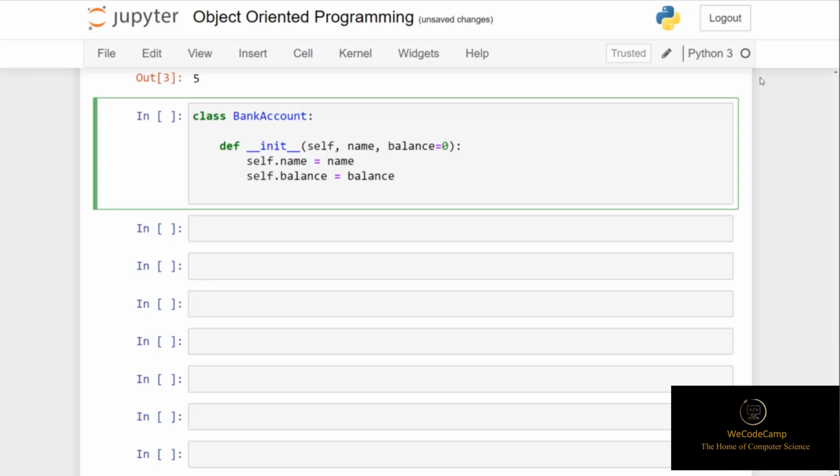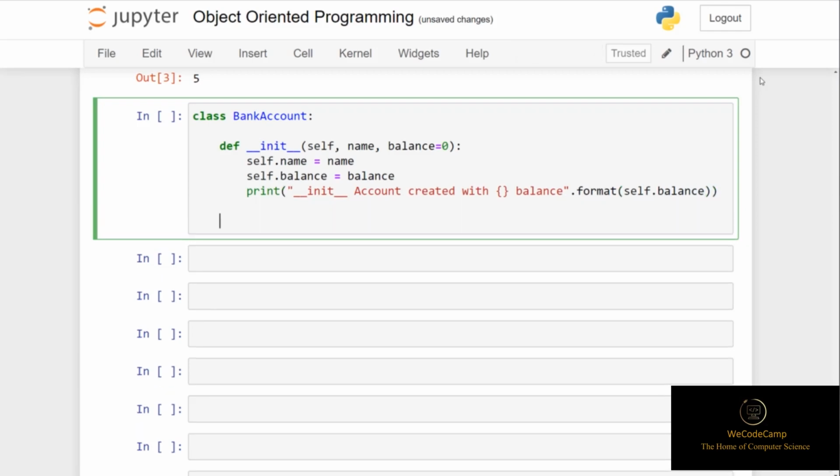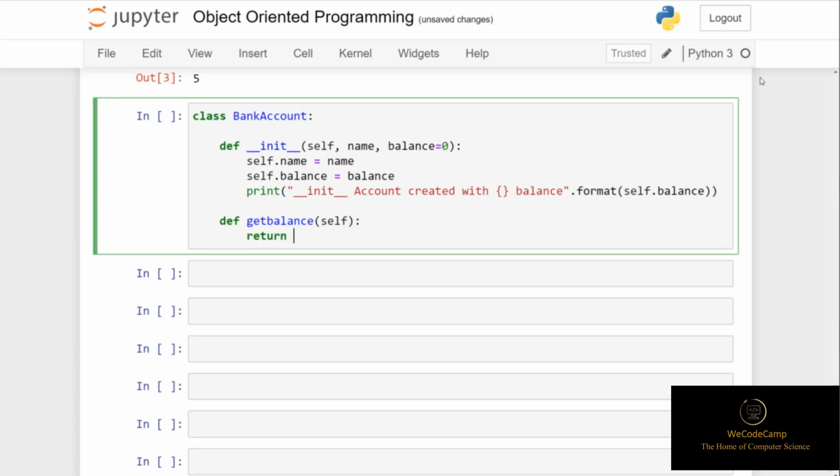And just to prove that the dunder init dunder method executes upon constructing the object, we're also going to print to the screen a little message that states dunder init dunder account created with then curly braces balance. We can then use the format method, and then we will pass in self.balance inside parentheses. We'll also create a very simple method called getBalance, which strictly speaking isn't required because we are able to call upon the attribute, but we'll put def getBalance and pass in self, and we'll simply return self.balance. So this means now that we can call a method called getBalance, and we can put parentheses.